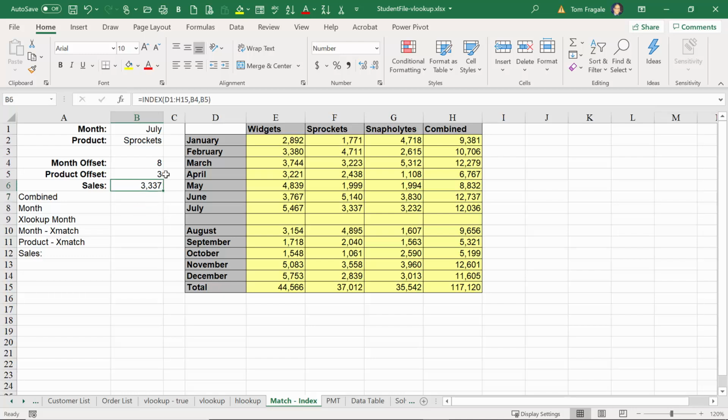So we have 3337. Let's see if that's correct. July for sprockets is 3337. So I did a match to find the row that we were looking for. I did a match to find the column that we were looking for, and then the index is going to find the intersection of those two. So if I come up here, and if I type in August, and then widgets, notice how those numbers changed, and now it says 3154. Is that correct? August for widgets is 3154. So usually we do a match to find the row that we're looking for, and another match to find the column, and then an index will find the intersection of those two.